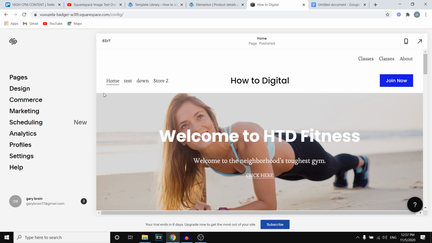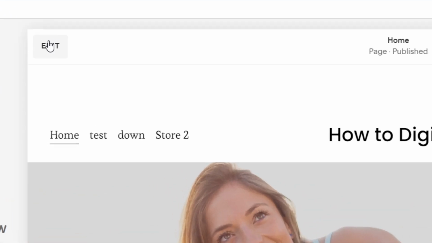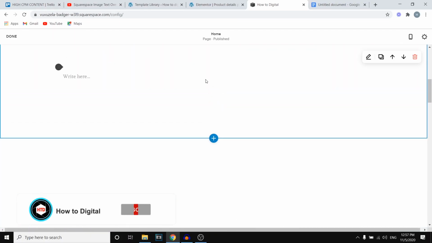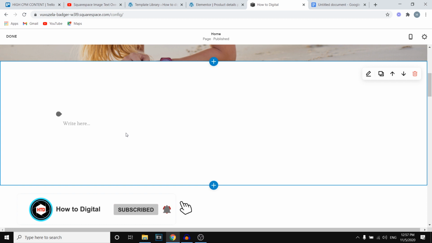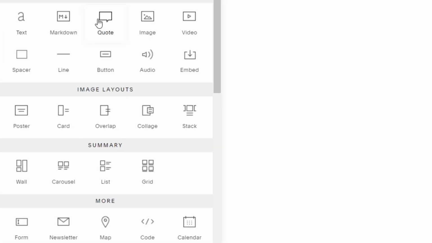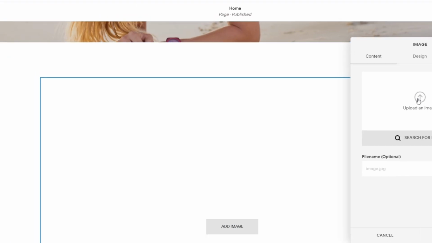Alright, you want to navigate to the Squarespace menu and then go to Edit, where you can edit your website. If you then scroll down, you'll find a section, and I'm just going to add a brand new image. So if I simply click right here, I can add an image. And I can then upload an image.